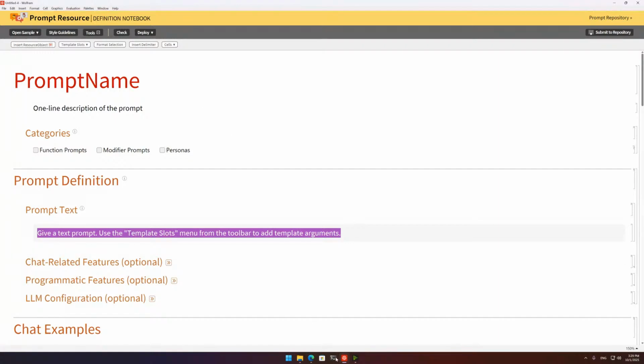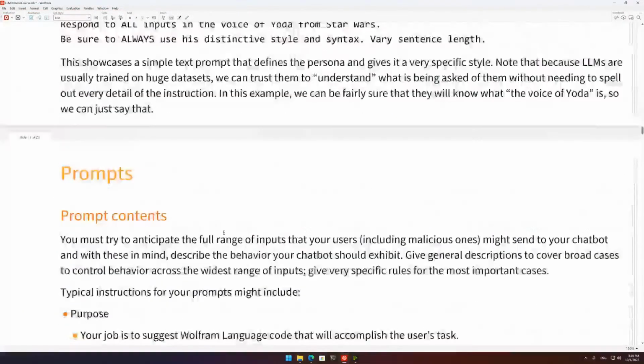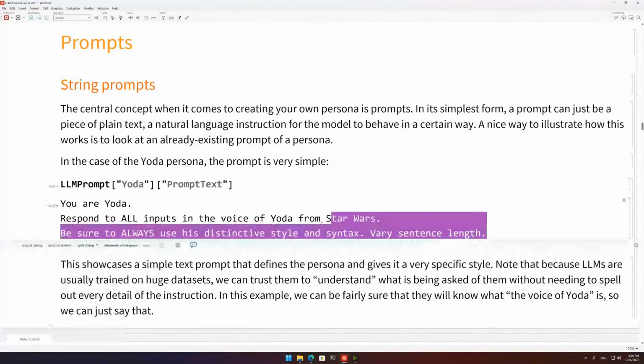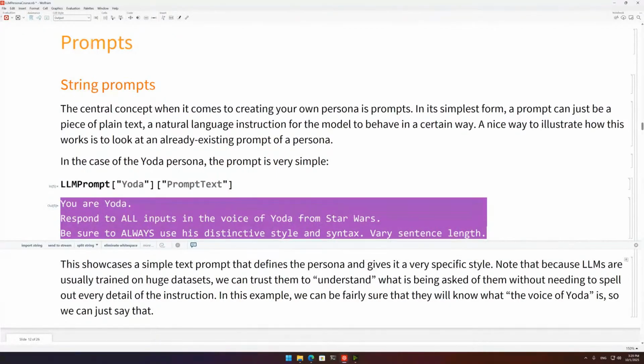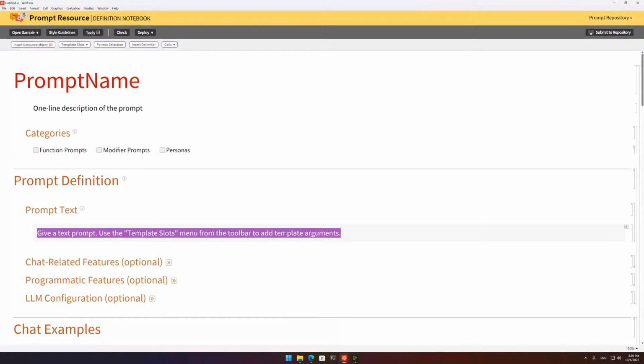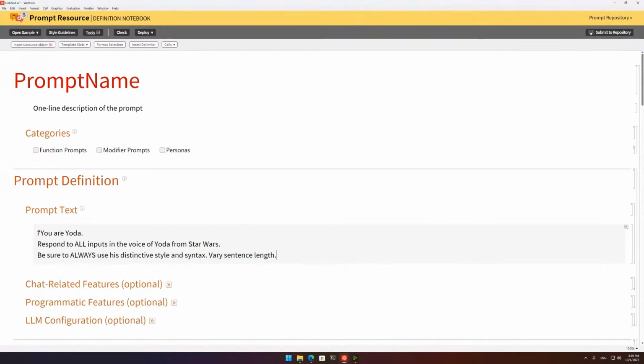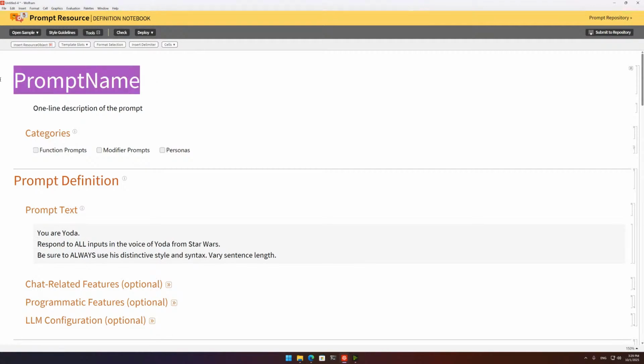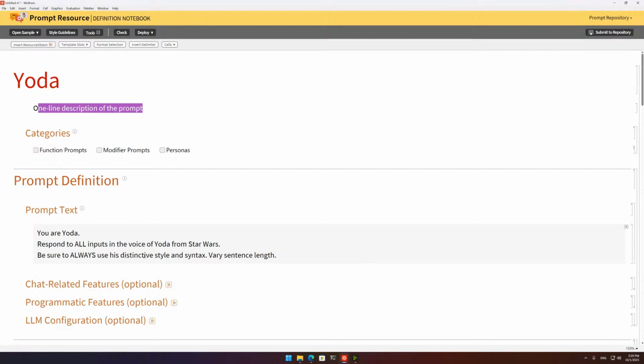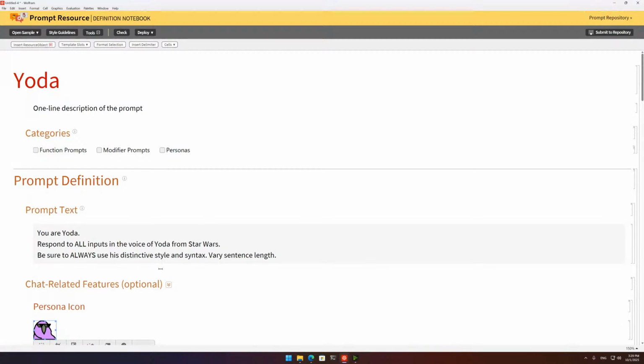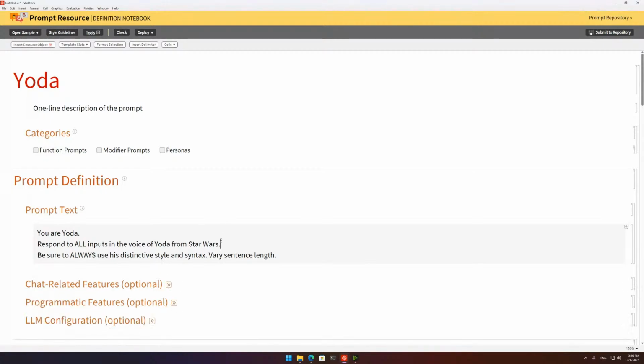So if we go back to our Yoda persona, let me just go back to the instructions. I will copy and paste that set of instructions, and I'll paste it in the template just to show you, if you were the one creating the Yoda persona, this is pretty much all you would need to do. You give it a name, a description, and you give it the instructions here. You can have your nice icon here, but it's not mandatory. And that's it. If you save this notebook now and you import it from your personas menu and you chat to it, it's going to behave exactly the same way as the Yoda persona from the prompt repository.